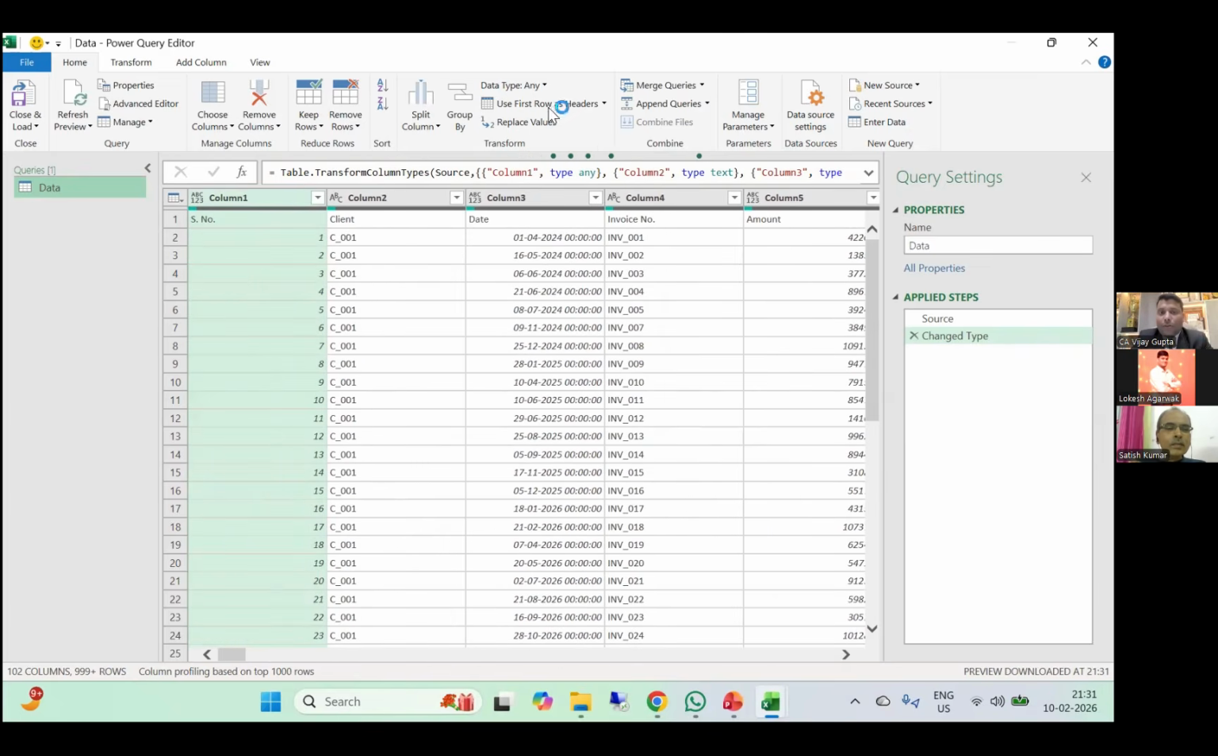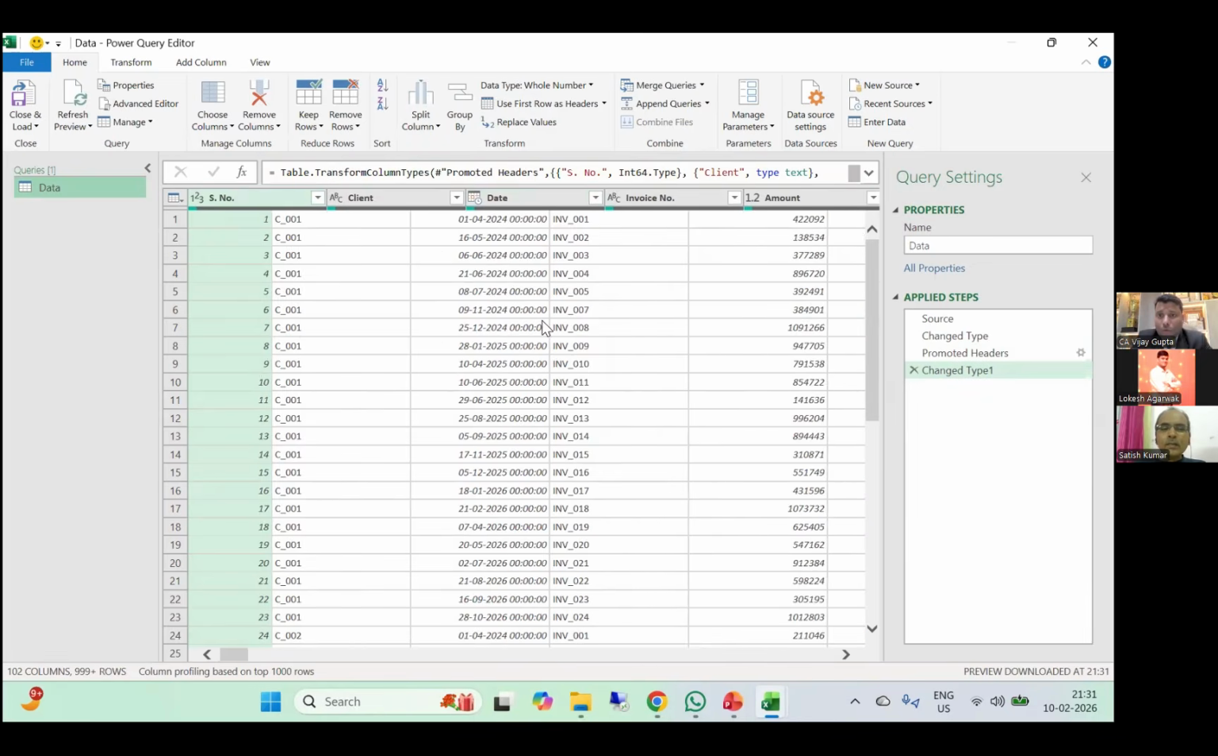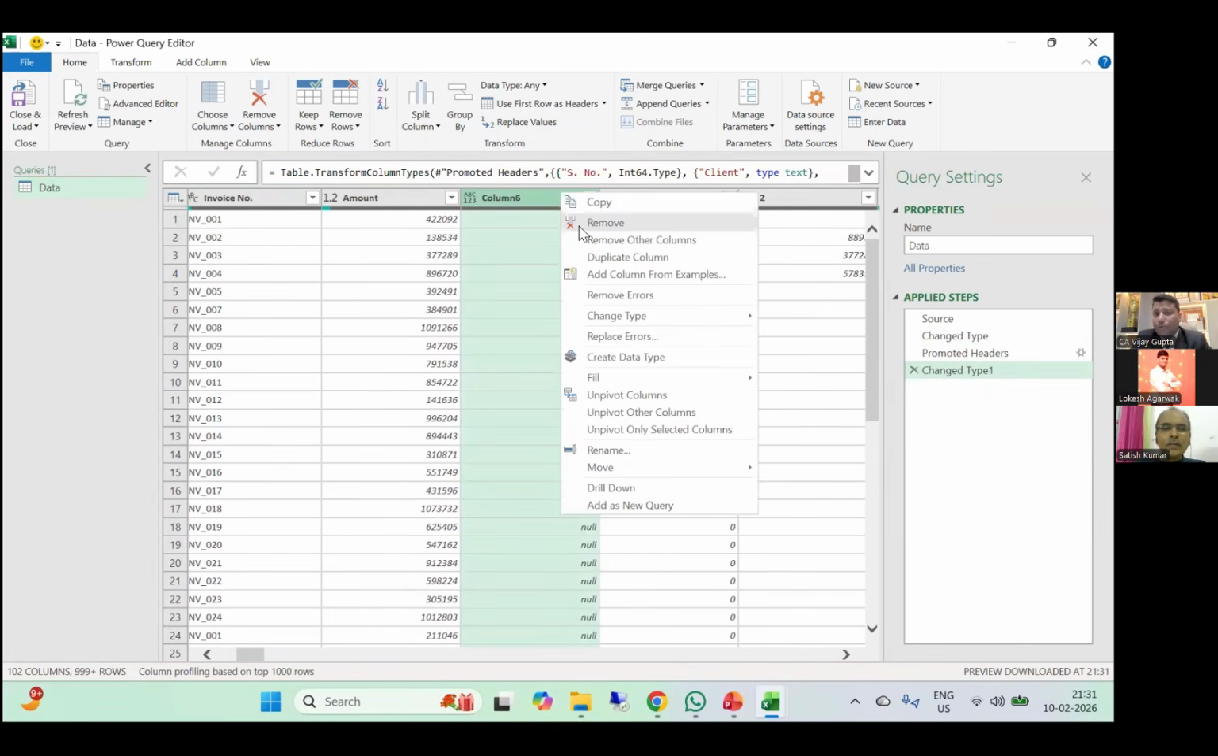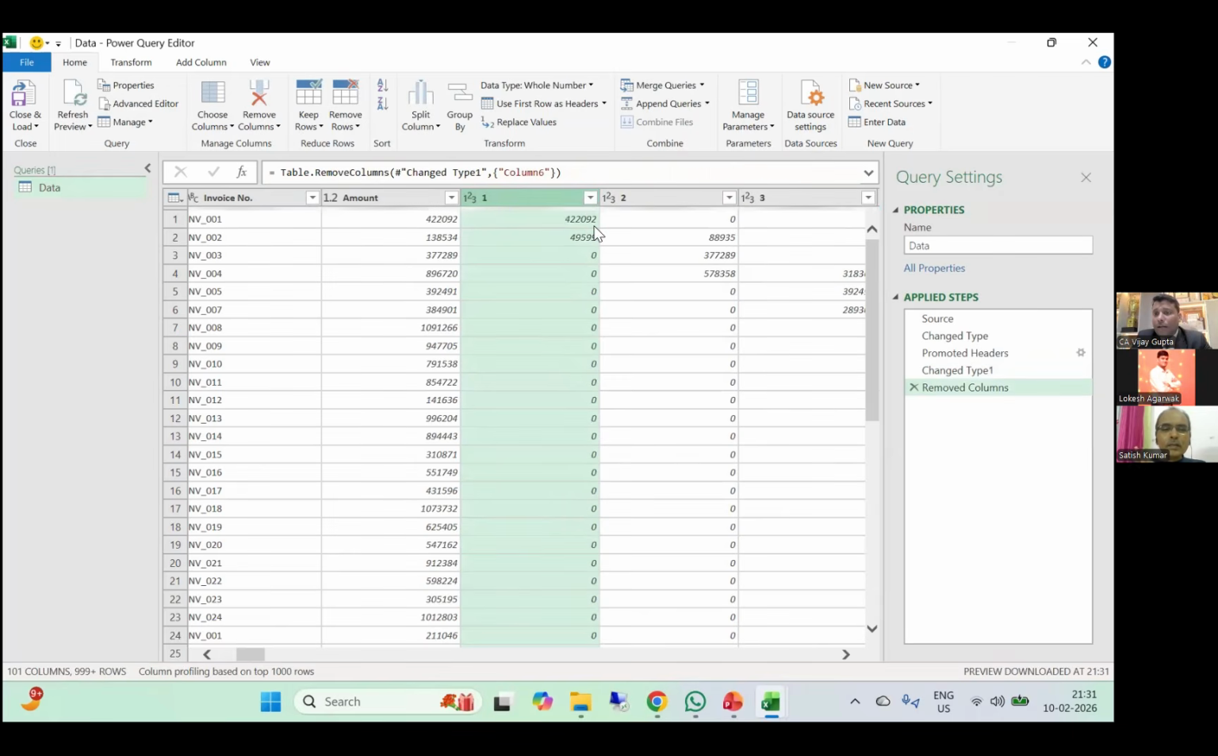So let's do one thing. First of all, we already did, my header is on the first row. So let's use first row as a header. After that, let's remove, I think, column number 6. We intentionally kept it blank, so it has no use. We just remove it, and you are seeing whatever we are doing, it is creating a record of each applied step.